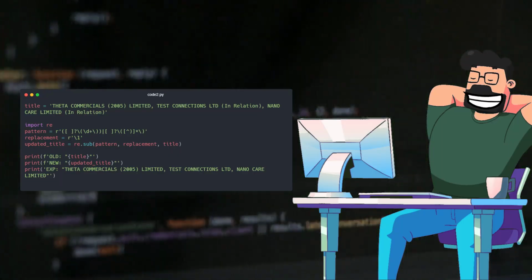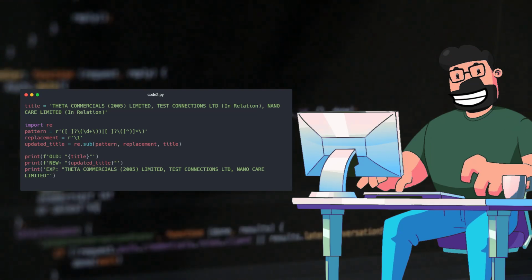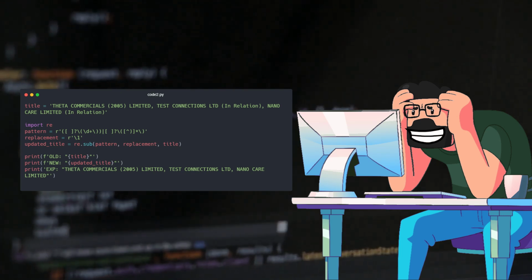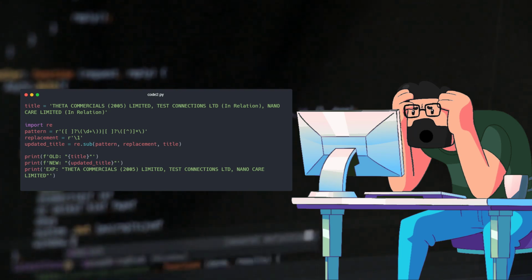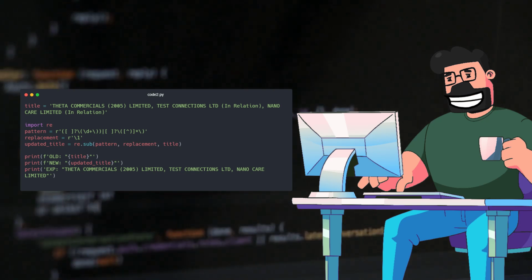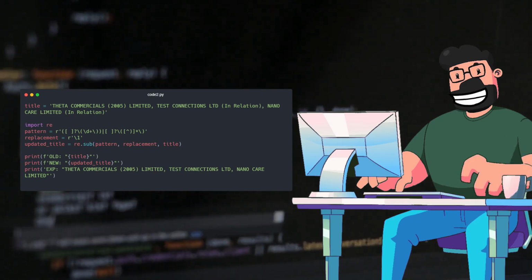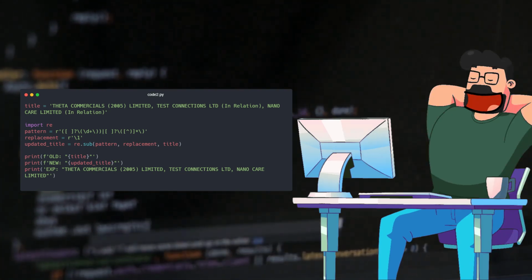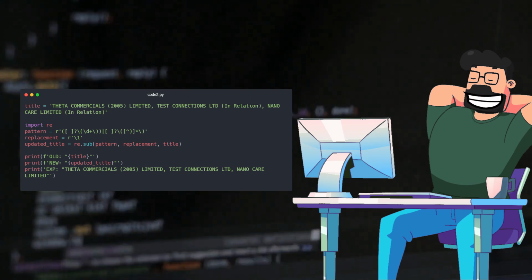Taking a closer look at the code snippet, the Regex pattern \\d+ | ^ is designed to match the unwanted parts of the text. The replacement is set to \1, which ensures that the desired text is preserved while the undesirable parts are removed. This method provides a clear and effective way to clean up the text.